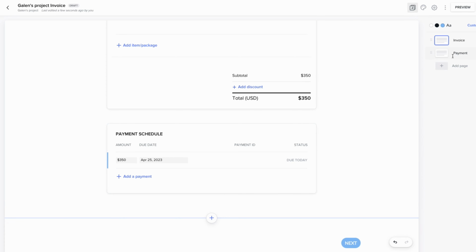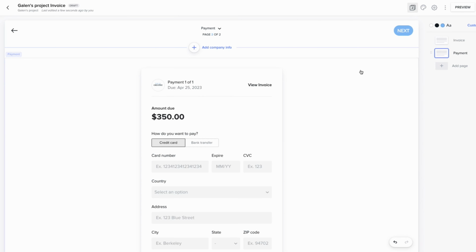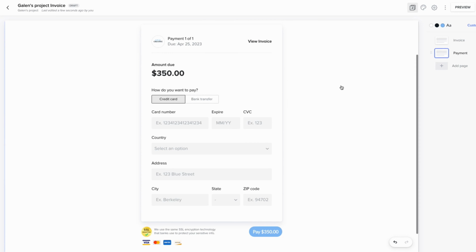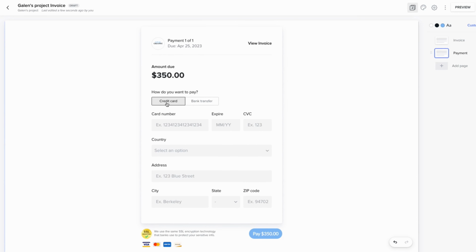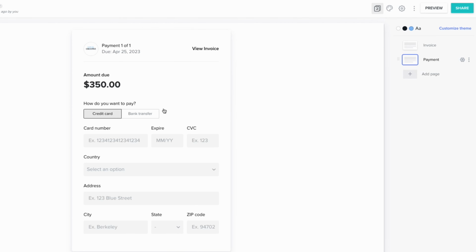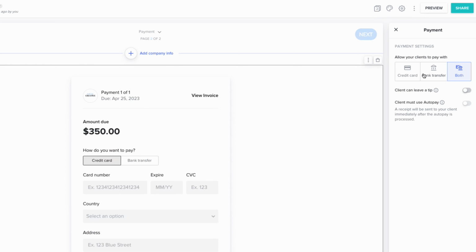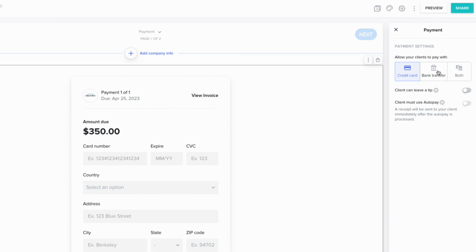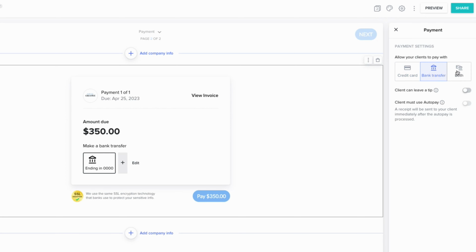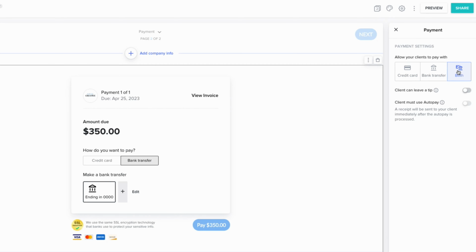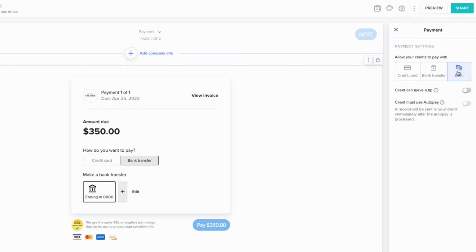And then we'll head over to the payment page here, and on this page, they can choose whether they want to pay via credit card or bank transfer, enter their credit card number, and pay the invoice right from the link that you send them in their email. If I click on the payment window here, this little side panel pops up where I can choose whether I want my clients to be able to pay with a credit card, pay with bank transfer, or pay with both options. I usually have this set to both, but almost all my clients choose credit card. It's just so easy for them. You can also let clients leave you a tip if you want.